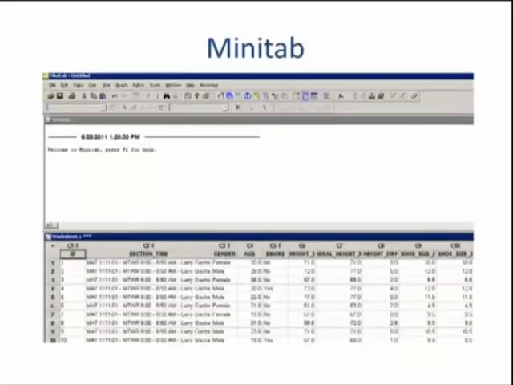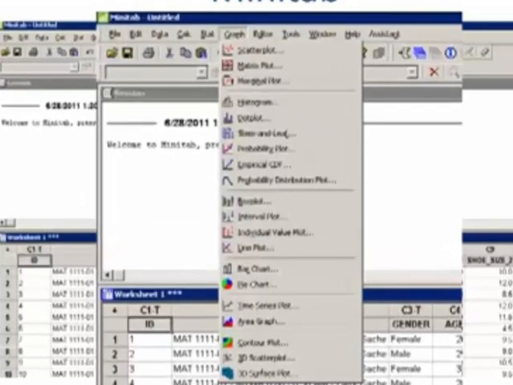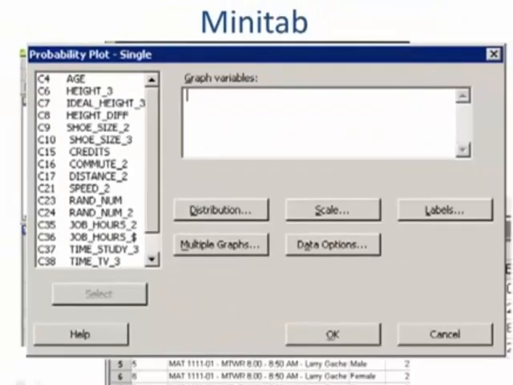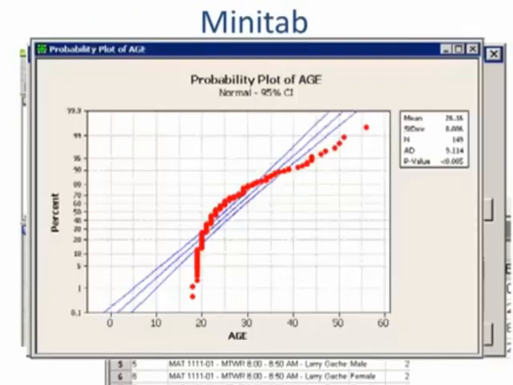How do you compute the probability plot? Well, the first thing you do is you go to Graph and you go to Probability Plot. Select it. By default it's single. Hit OK. You get this window. Select the variable. Hit OK.